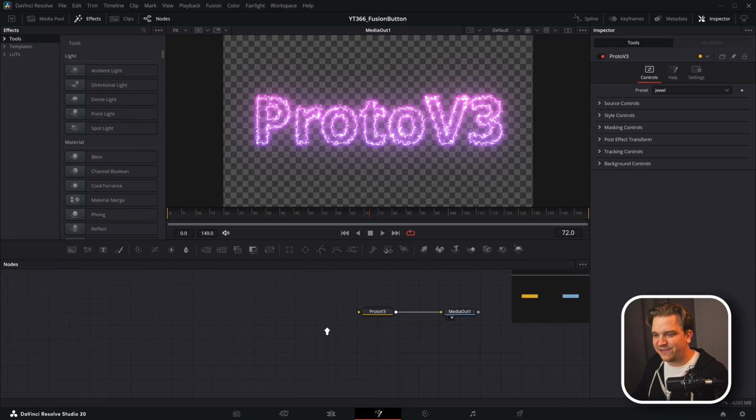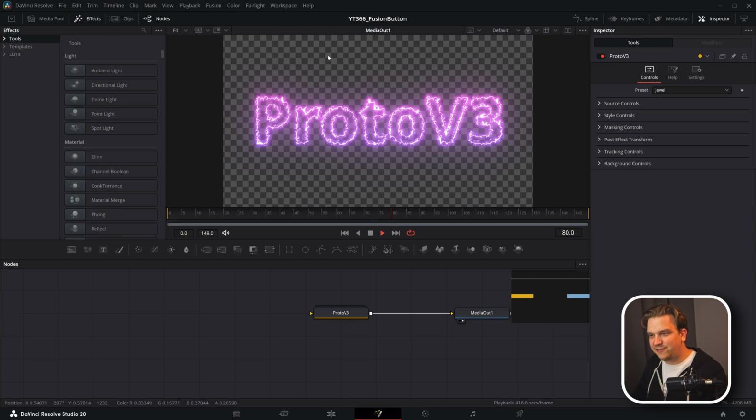Now, today, I want to show you one button that I just found after all that time, that lots of people might not think is cool, but I think is pretty cool, and there's no other reason I'm going to talk about it. So you're watching a video about one button. Neat. If I zoom in here, you'll see I have Proto V3. This is my new preset for these high energy glow effects. Super awesome. More info in the description about all of that.